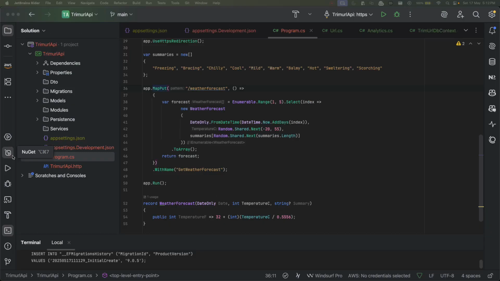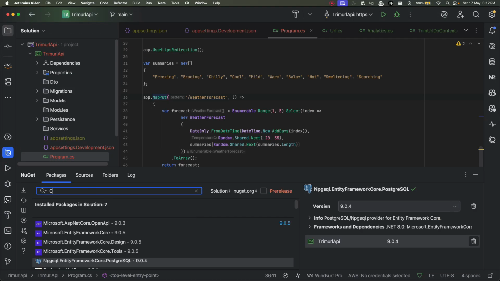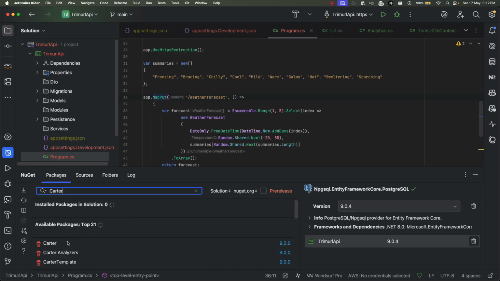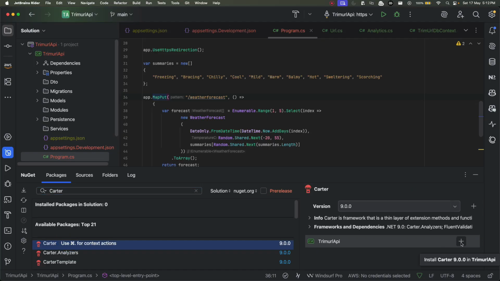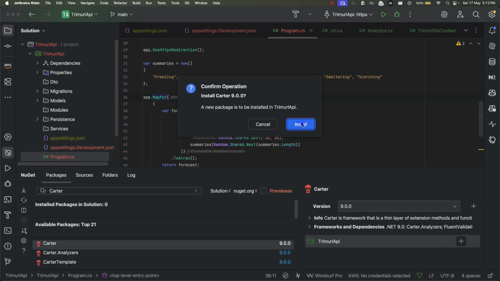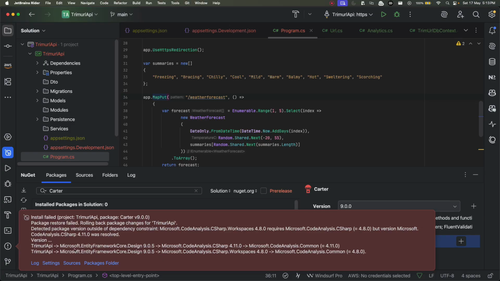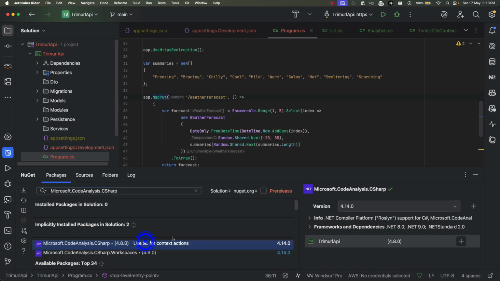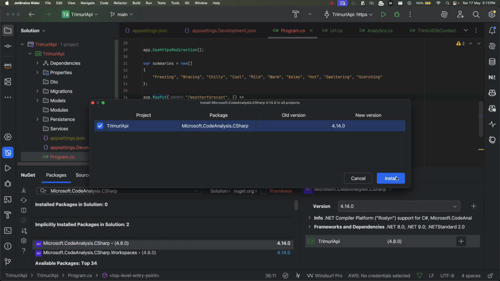So let's go inside your project, open NuGet and search for Carter, and here you can find Carter, right? You need to go ahead and install it inside your TrimURL API project. I'm getting this particular error that if you're using the EF Core Design, then you should have all of these packages as well, and only then can you install it. So let me copy this and search for that first, and if I click on this, I can install this one in my project. Click this and click on install.